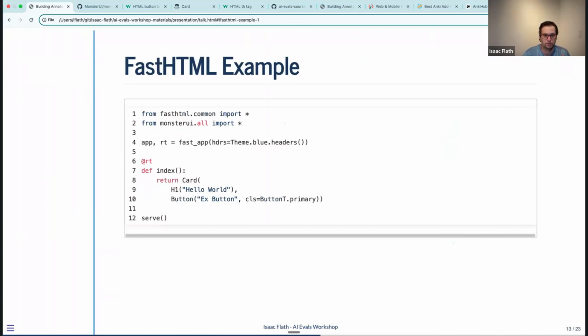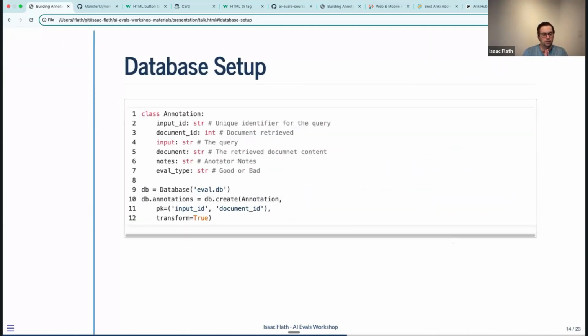For this example, we're going to be using a database. This is using a database connection tool called FastLite. Not the point of today's talk, but you can see there is a single table defined in Python where you have IDs for both what the user input and the document that's being returned. And you have a field for the query content, the document content, annotator notes, and whether it's good or bad. This is a simplified version of the commercial one, so we can cover it. We create a database and we create a table. FastLite is another tool created by Answer AI that does the same thing FastHTML does for databases, kind of lets you do a lot in Python.